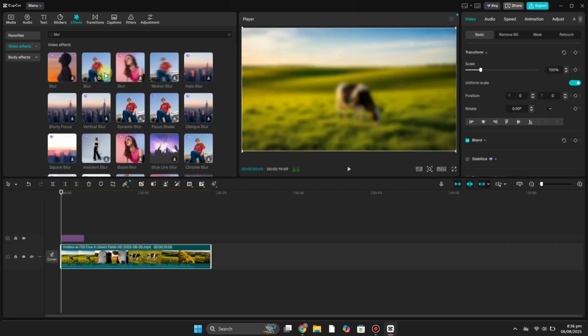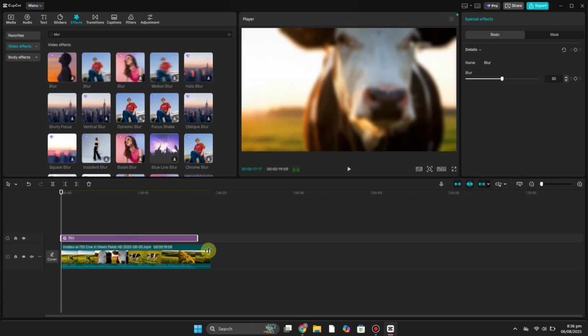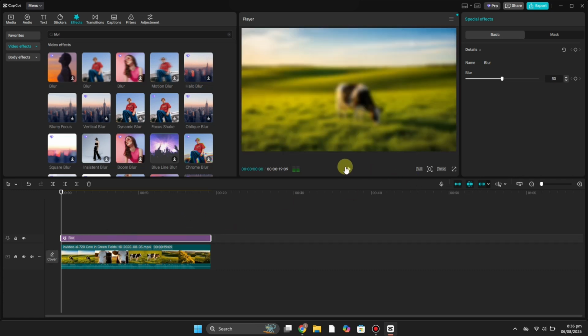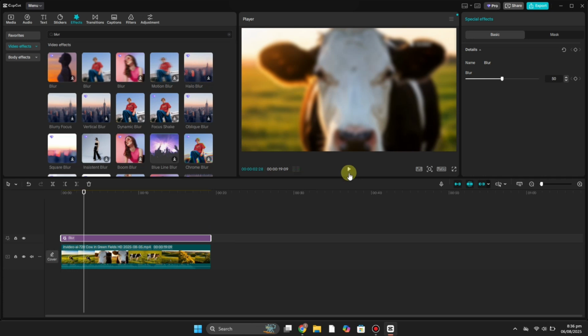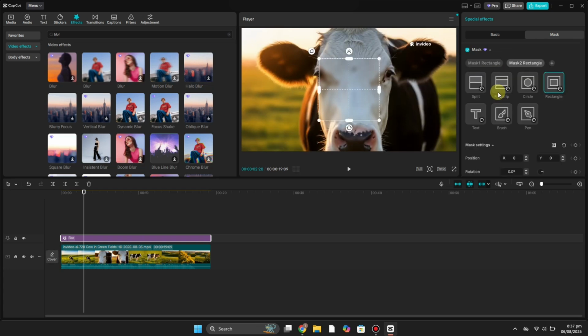Then you have to click on that plus icon, and then simply set it to the duration of your video. Right now the whole video gets blurred, don't worry. As you have selected that effect, on the right side we have this window in which you have this option mask. Click onto it and click on add mask. As you click onto it, you get different options. You can choose any one of these. I'm going with that square one.